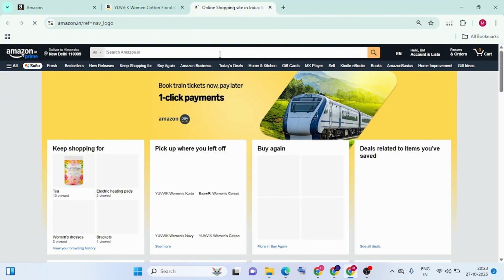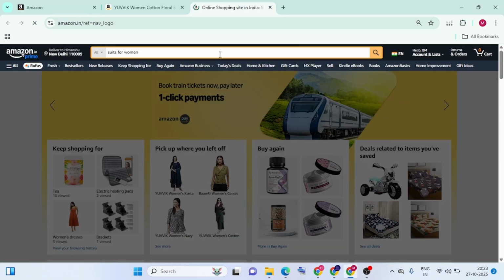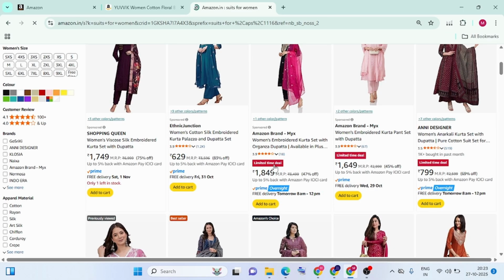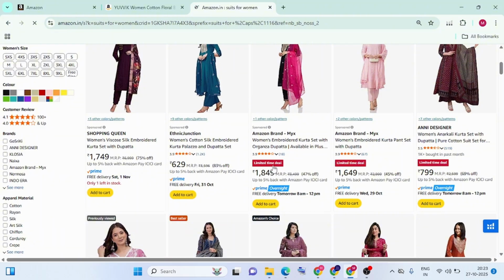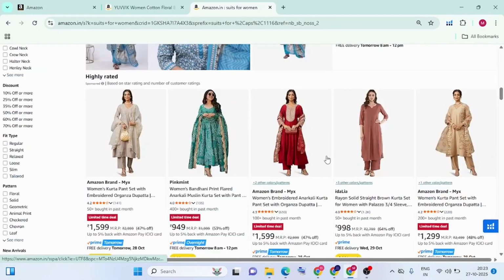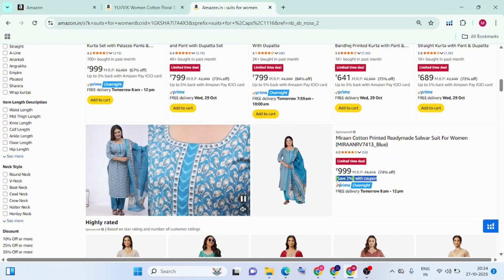I search here for my product, women cotton floral suits. Here it is. That red mark with white text, limited time deal, is your deal, some kind of 7 day or sales event deal. And you see here, save 2% off with coupon. So that is your coupon.